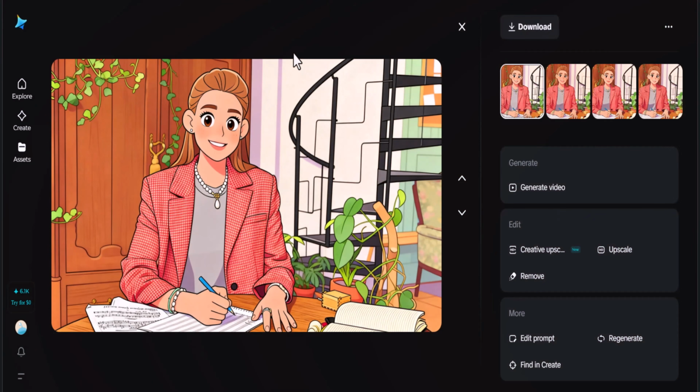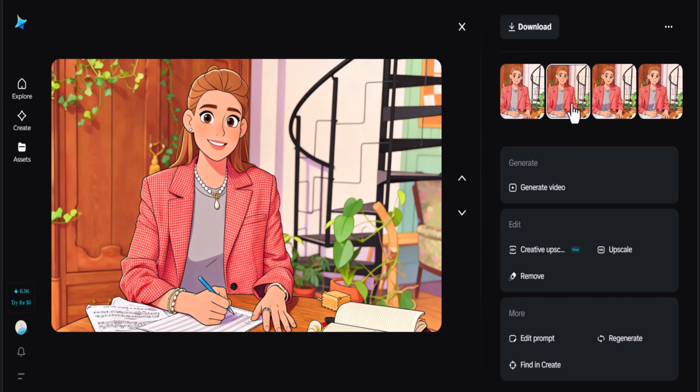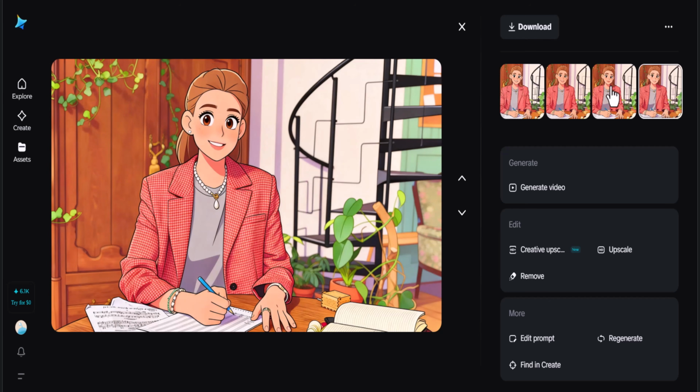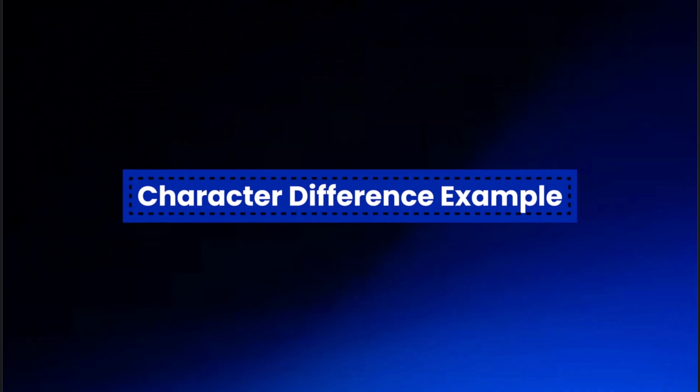And here's the result. The real photo is now transformed into a cartoon-style illustration while still keeping the original facial features intact. This kind of transformation is perfect for avatars, profile pictures, marketing visuals, and creative content, without any manual design work.